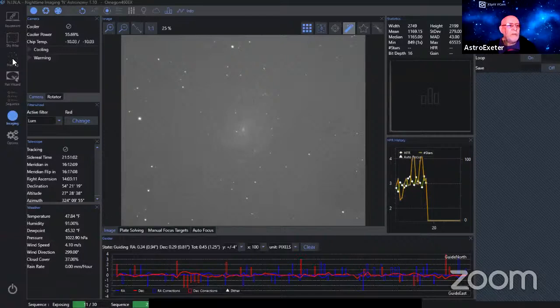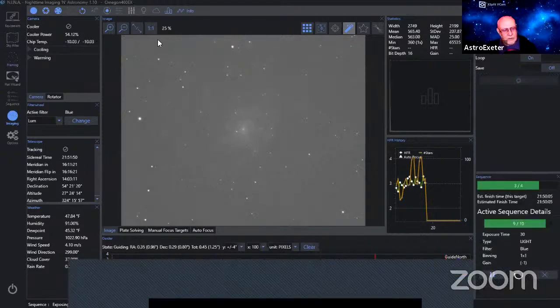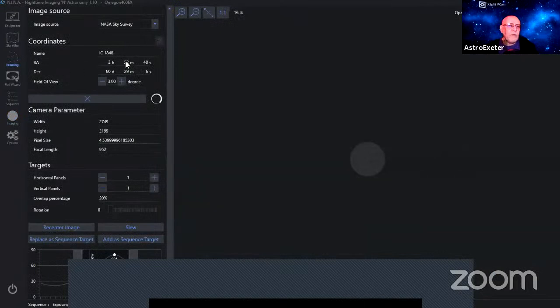Right, so what I'll do is I'll go to the framing target. I'll again take the target from Carte du Ciel. What it's done is it's imported all the details of that, the field of view, everything in there. The camera parameters, so it's got the sensor width, everything else, pixel size, the focal length, and it'll come up eventually with an image. I should have set it to my local source, but it's on NASA Sky Survey, so it's getting it over the internet, so that's why it's a bit slow. I should have set it to the Sky Atlas, which is offline.